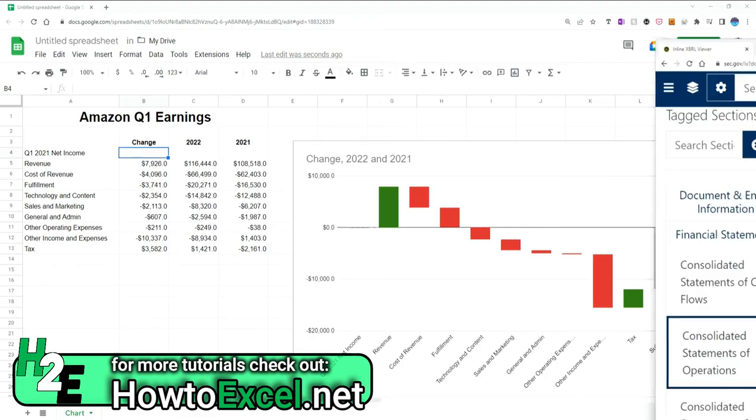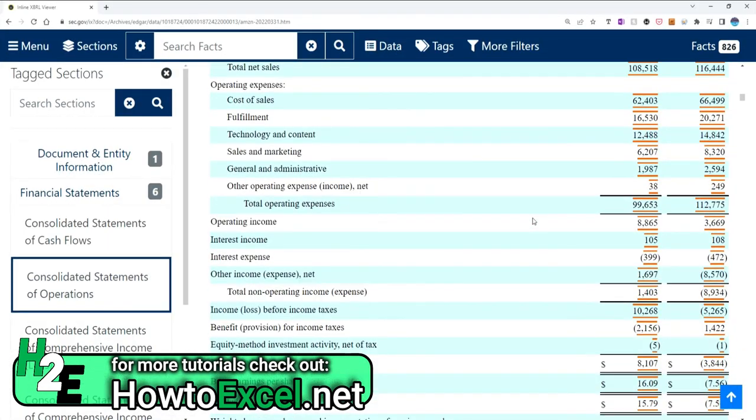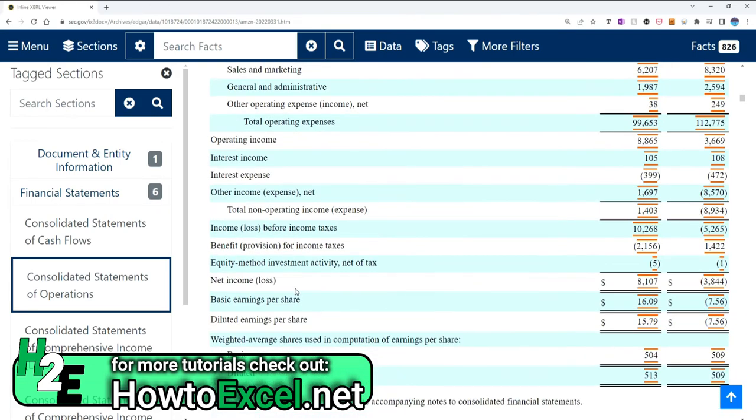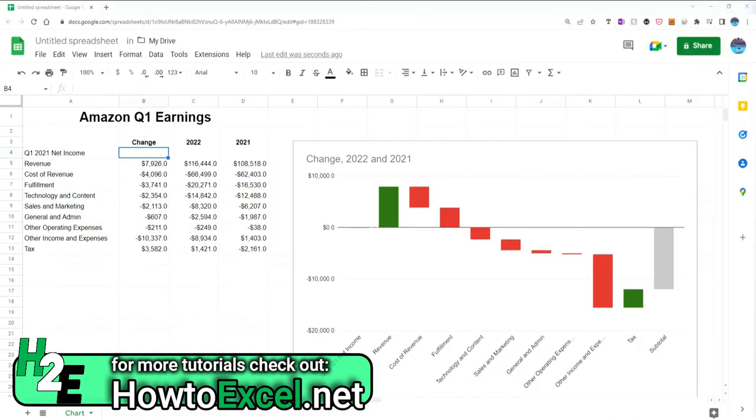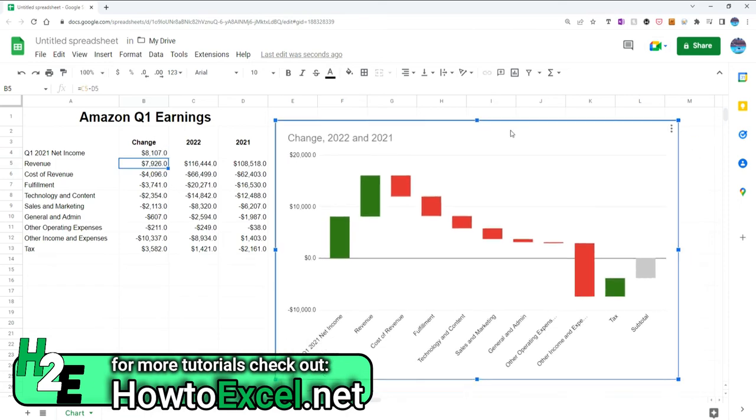And so if I pull over Amazon's earnings report, so these are where I've pulled the values from, I can see that for 2021, it started with a net income of 8.1 billion. So I'm going to insert that number as my starting amount, 8107. So that's my starting amount. And what I'm going to do is modify this chart here.